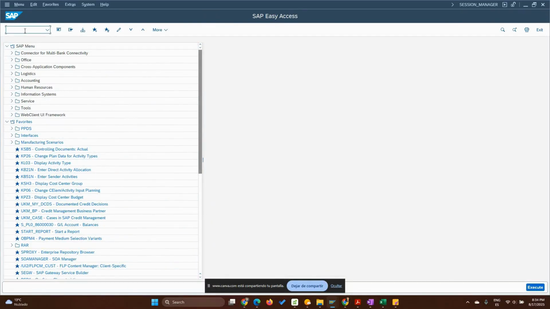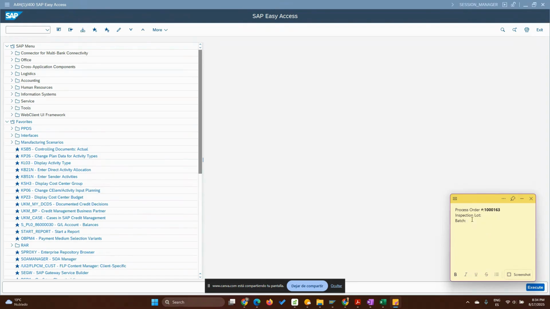Okay, so we already have a process order created. Of course, we're supposed to be doing the notification as well, or confirmation of the order. And then we need to do the MIGO transaction. So we will jump into the MIGO in a moment.